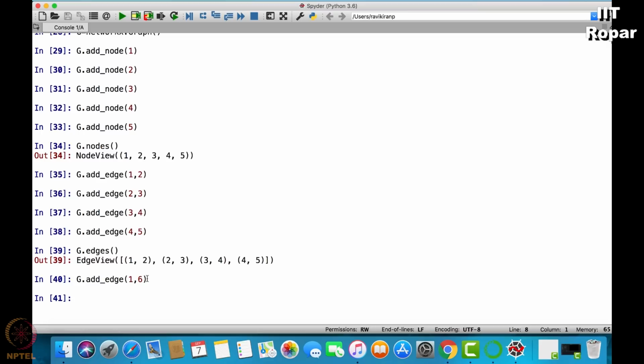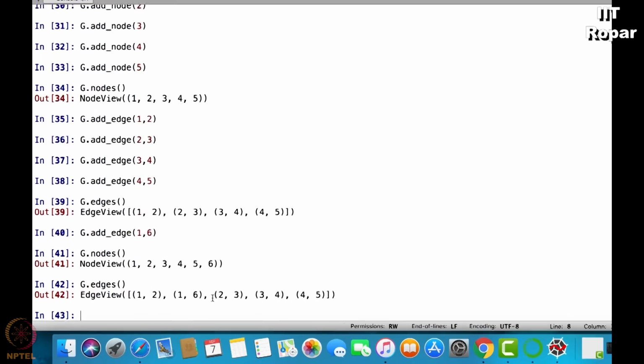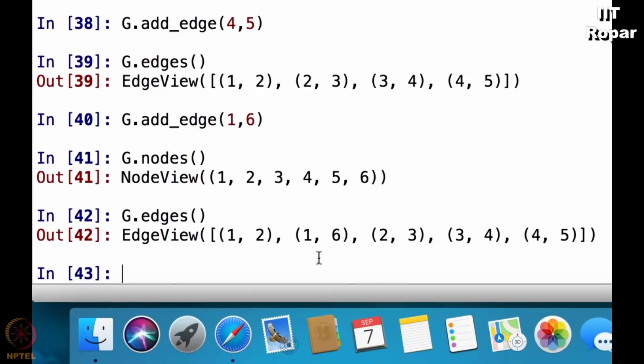So let us do that. Now let us check G dot nodes. Do you see 6 here? So the nodes are 1, 2, 3, 4, 5, 6. Node 6 has just now got created. Now let us check the edges. Do you see 6 has got added here? So 1, 2, 1, 6, 2, 3, 3, 4 and 4, 5. These are the edges in our graph.